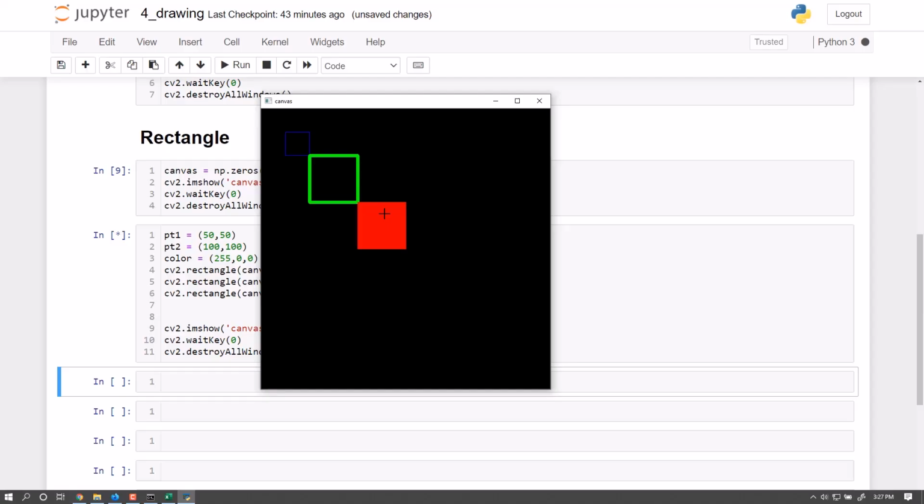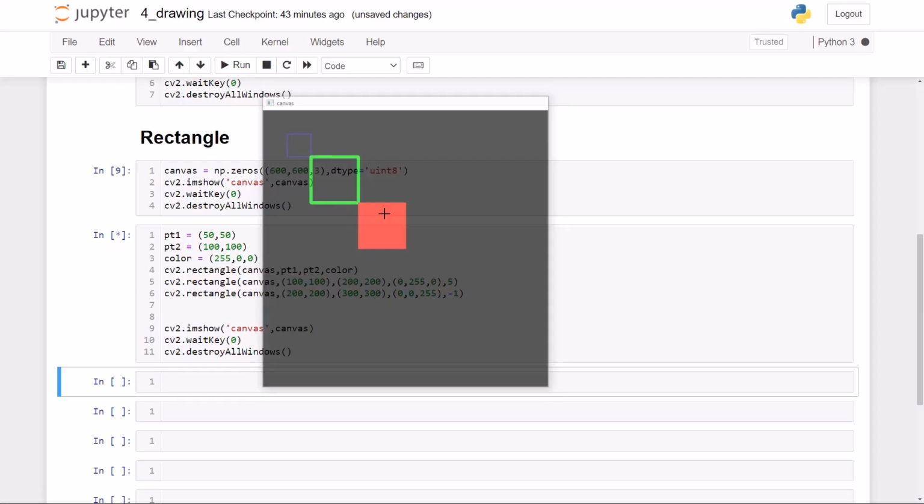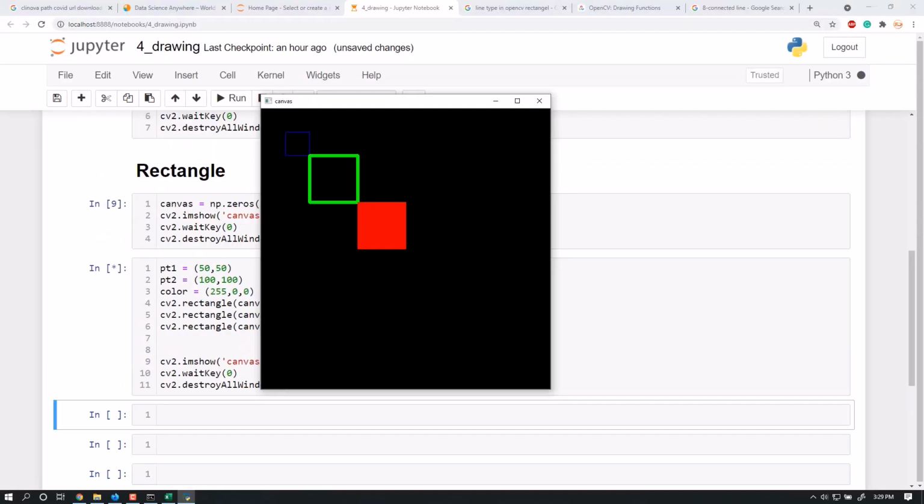Whatever rectangle, whatever color you want, whatever thickness, whether you want to fill it or not, we can easily do it with cv2.rectangle. I will see you in the next lecture on how to draw polygons in OpenCV. Until then, happy learning.